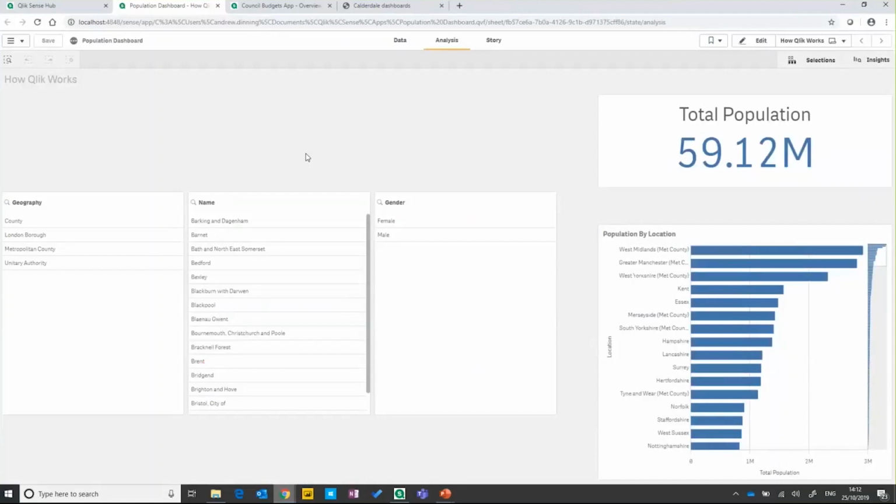What you'll notice on the far right hand side is we've got some population data. Total population of the UK just sitting under 60 million there. And then we've got that broken down by location. This is some out-of-date data, but hopefully it serves the point. Now in the middle of the screen, you'll see three separate lists. We've got some geography classifications here, so county, London Borough, for example. We've got the names of said counties or London boroughs within there. And we also have genders, male or female, of said population.